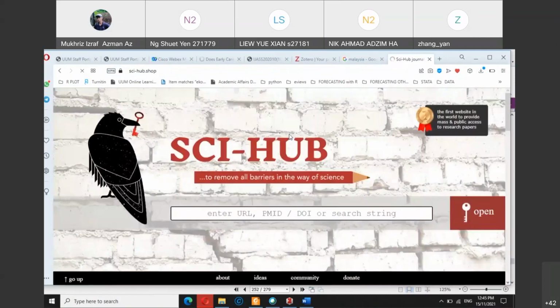Sci-Hub is basically like a crack website. Crack website means where you can download, imagine that you want to download movies for free or songs for free using the pirated version. So Sci-Hub is basically a website where you can download academic articles. This is only for academic articles when they are not available from the library of our university.